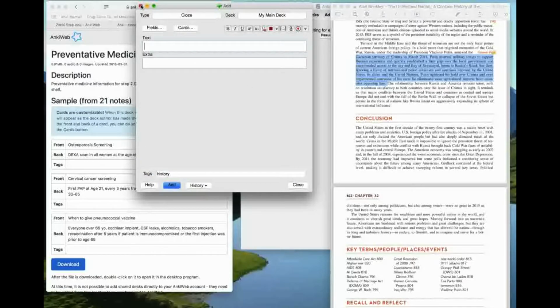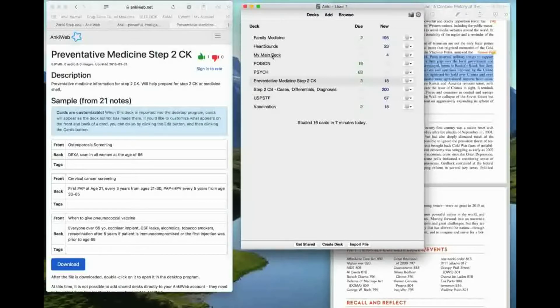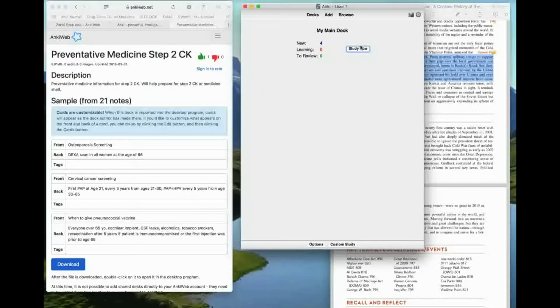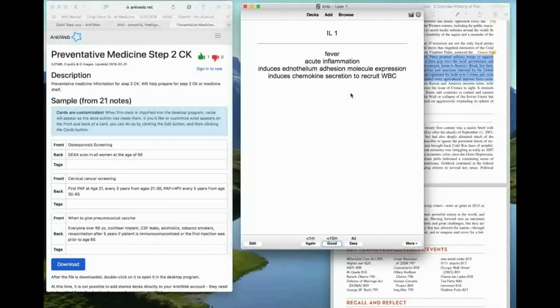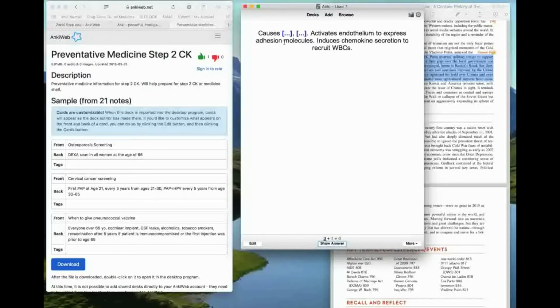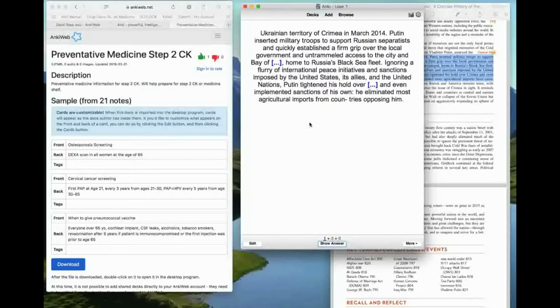Okay, so I'll get out of this. I'll go back to my main deck. There's only four cards in here, so I'll show you what that looks like. Okay, here's the card. So I had this being one card, so these should show up at the same time. Done.